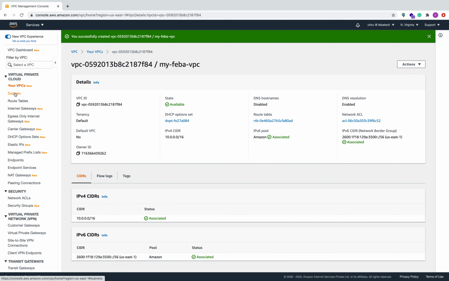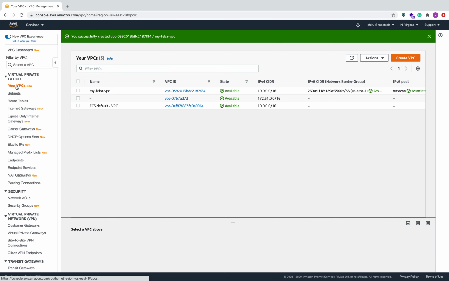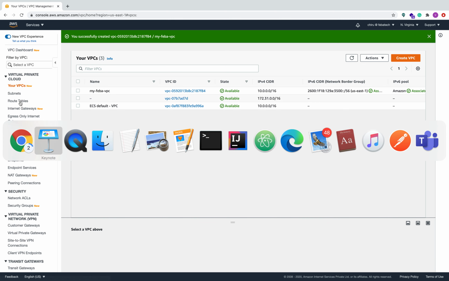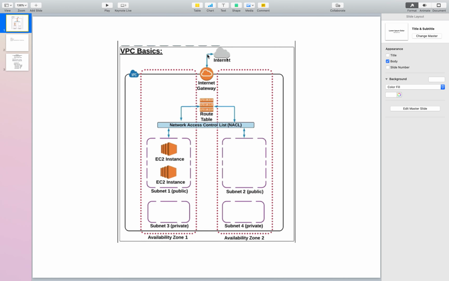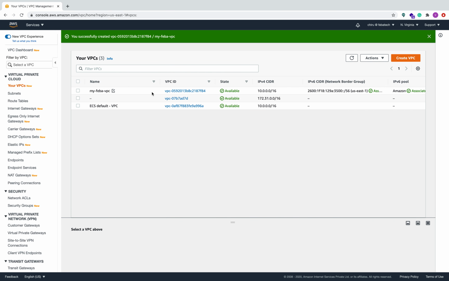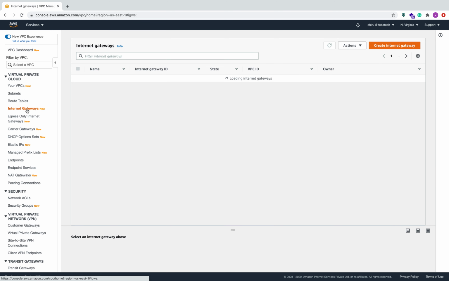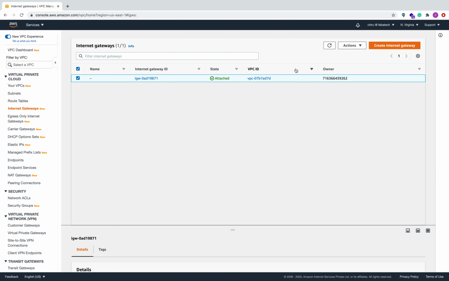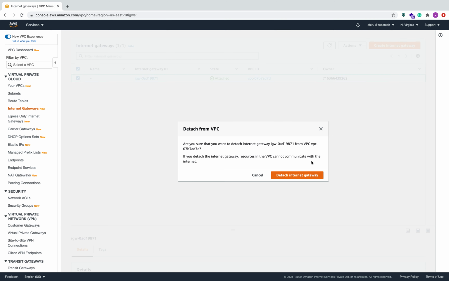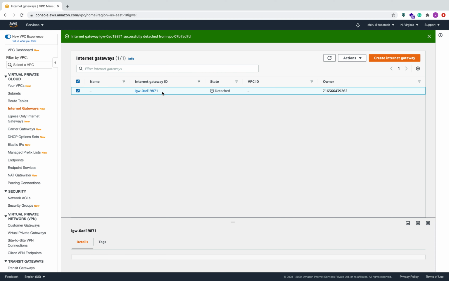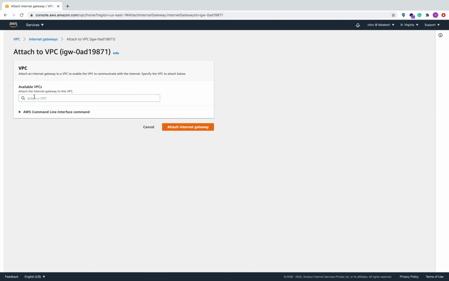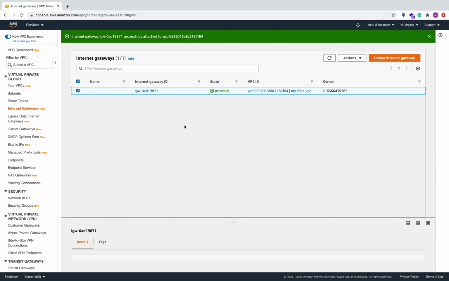Once I have my VPC, I have to attach it to the internet gateway. So where is the internet gateway? We have to detach this internet gateway from its current VPC, and then attach it to our VPC which we just created. This is my FEBA VPC, attach the internet gateway. Okay, now my VPC is attached to the internet gateway.